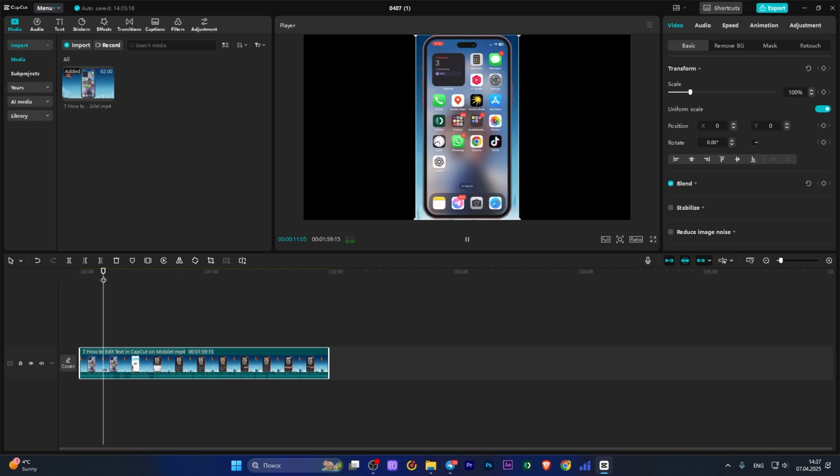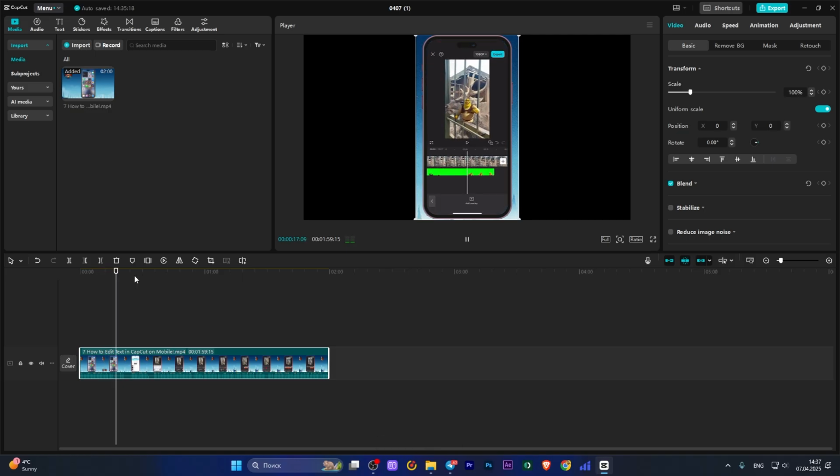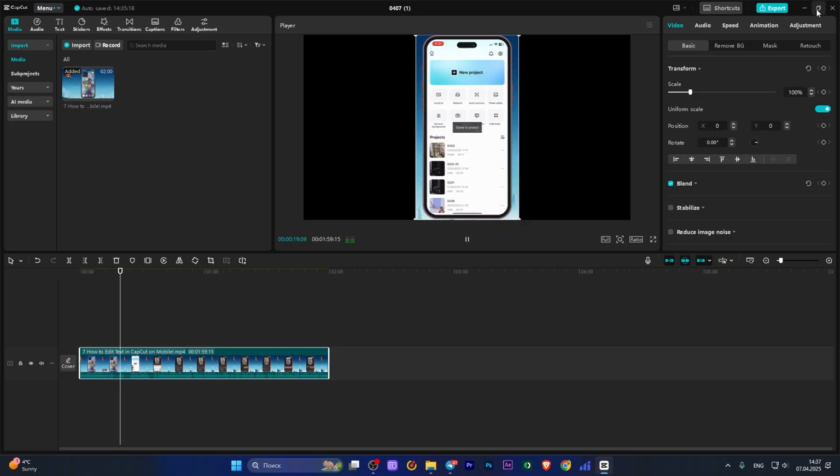Play back your video to check the framing and make sure everything looks good. When you're happy with it, click Export in the top right corner, choose your export settings, and you're done.